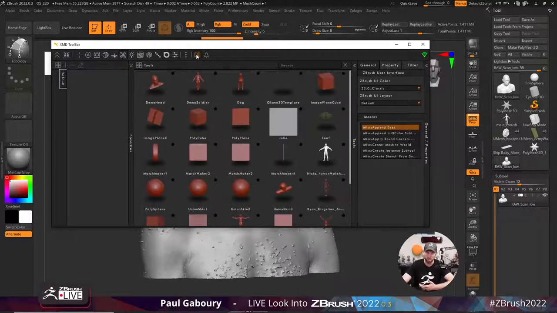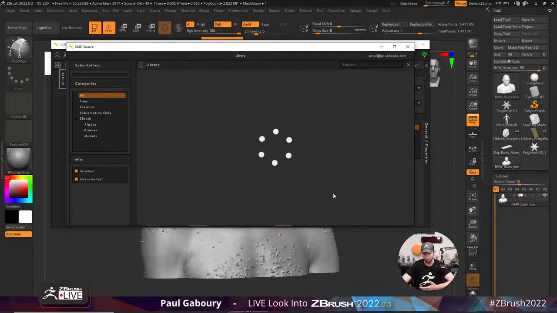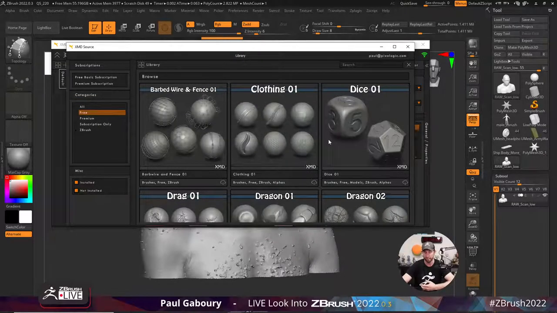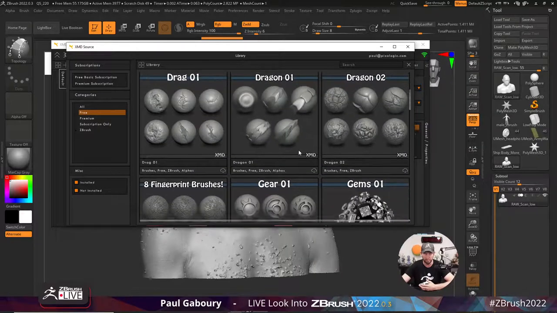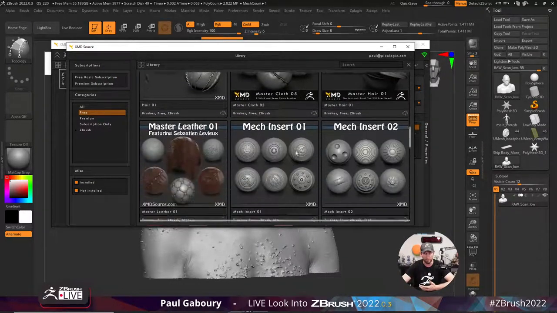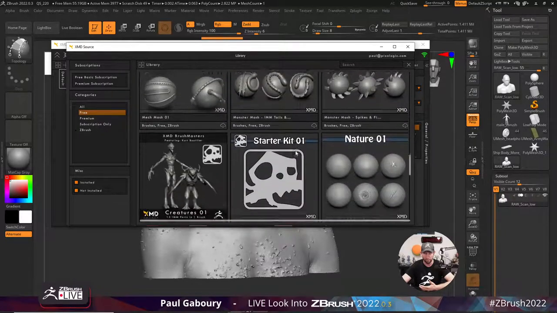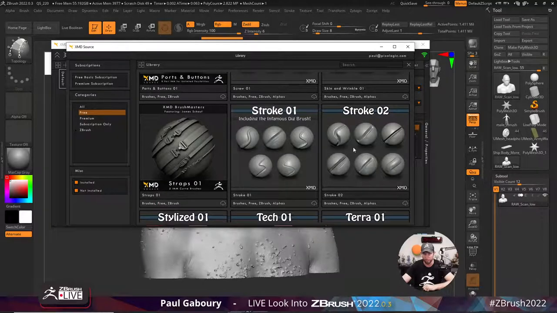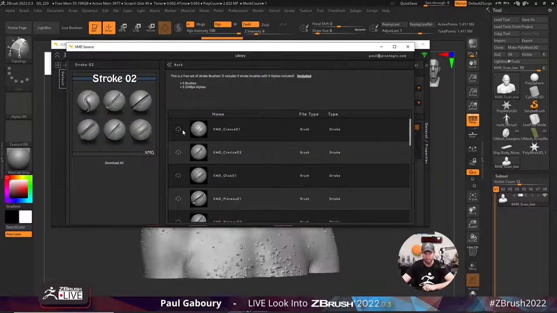But there's a library. So if I click on my library, right, and I'm just going to let this load and switch to free. This is everything you get with the free version of the XMD. There are some really great brushes in here that you might want to take advantage of. But what also is extremely nice about this, let's load another brush. I'm going to go into Strokes 2, and you can see all these brushes are available to me.